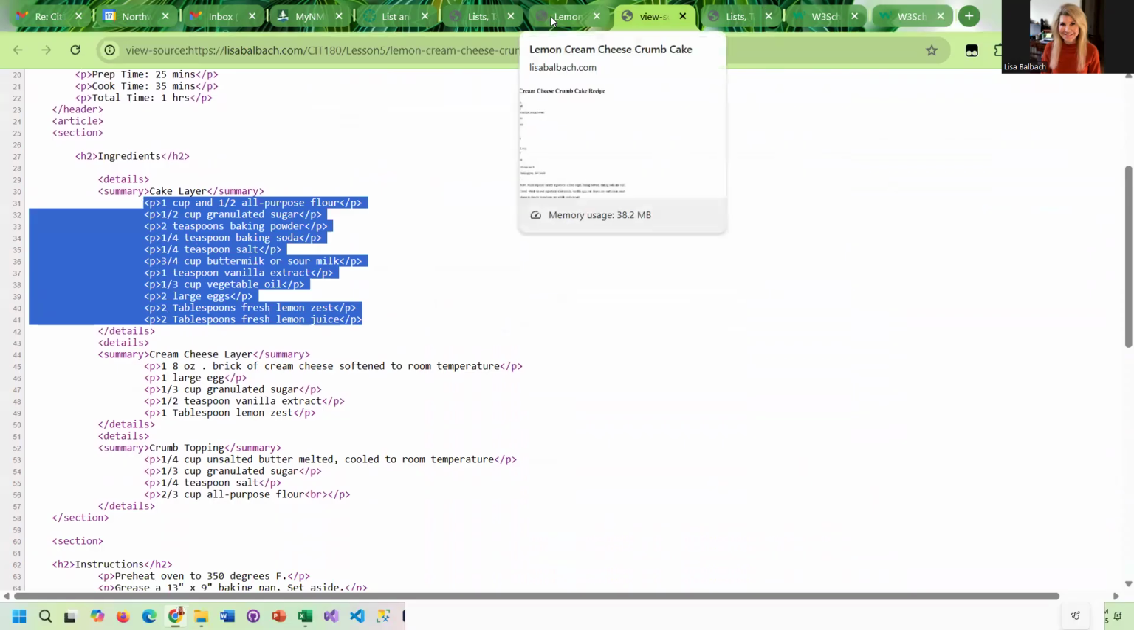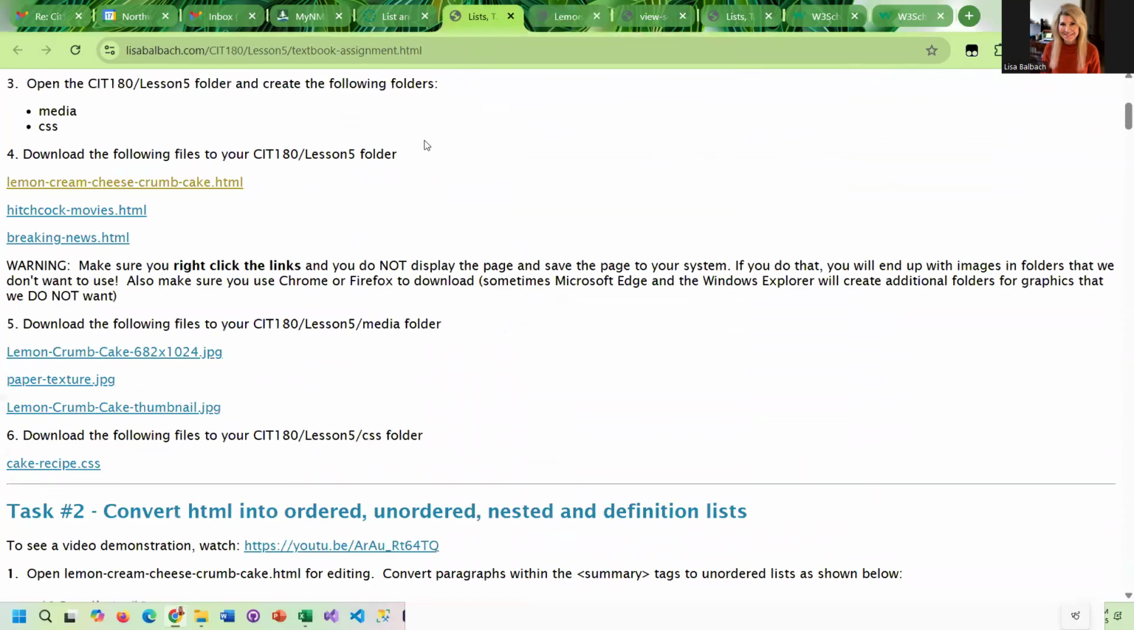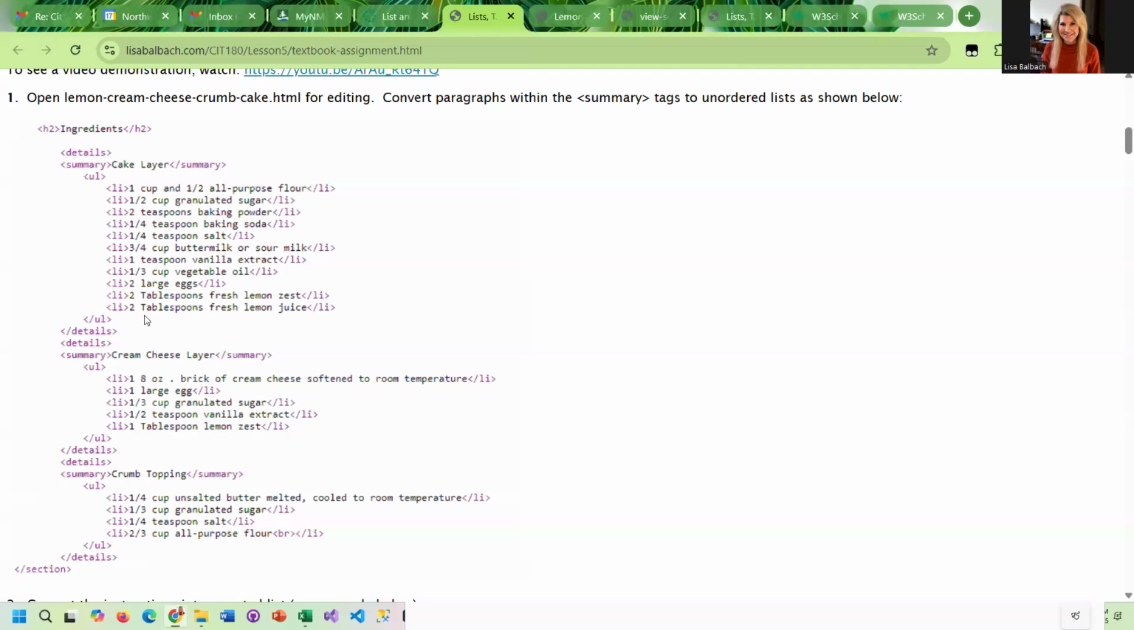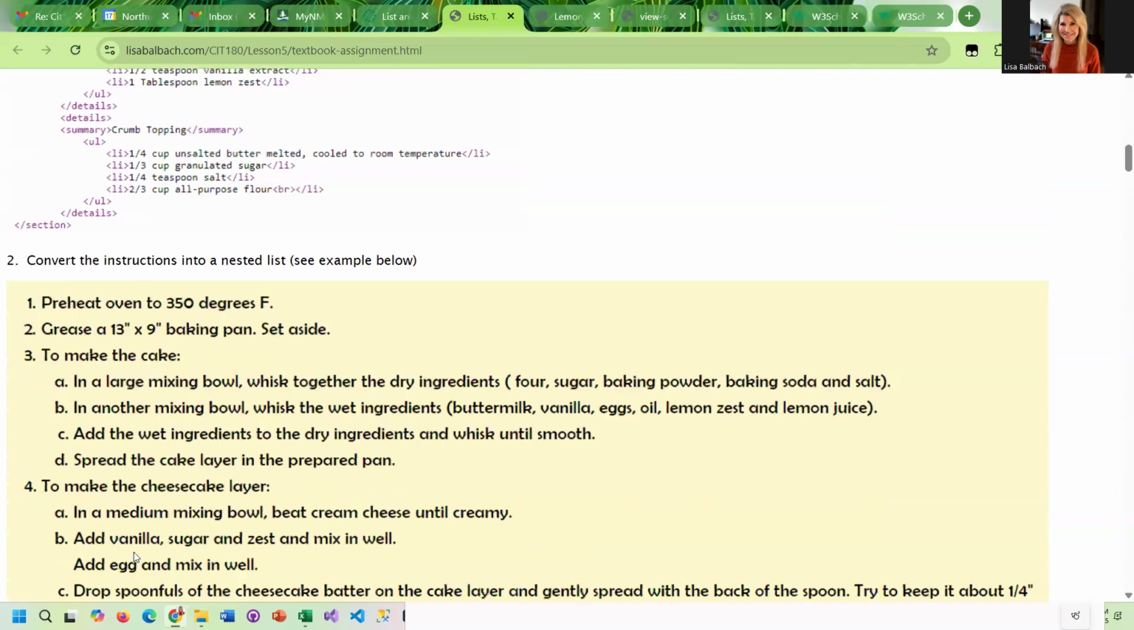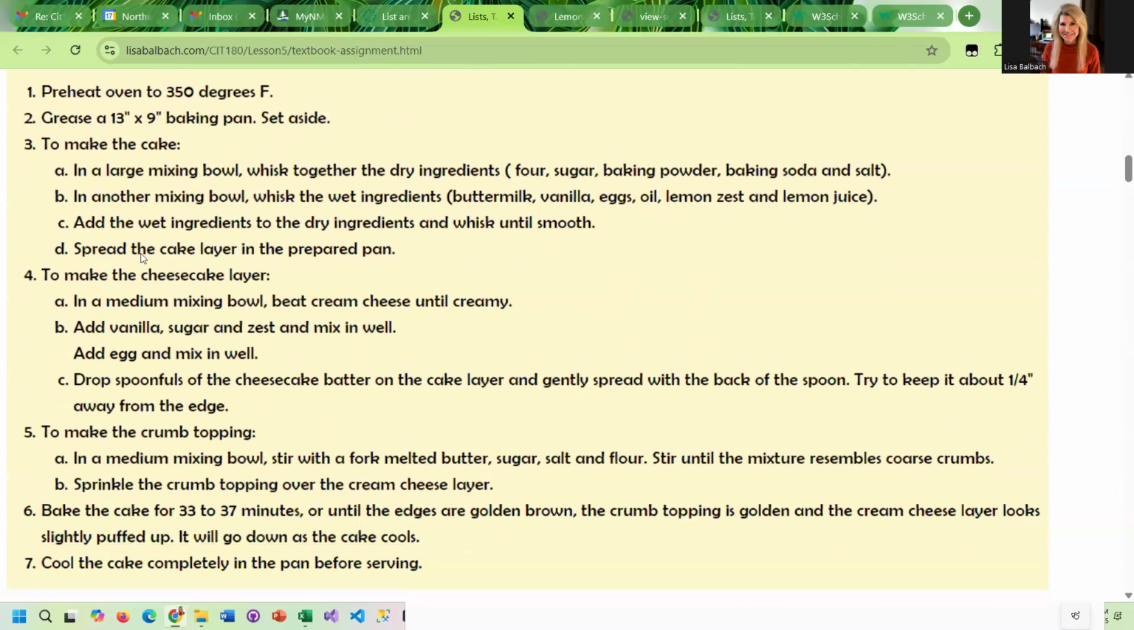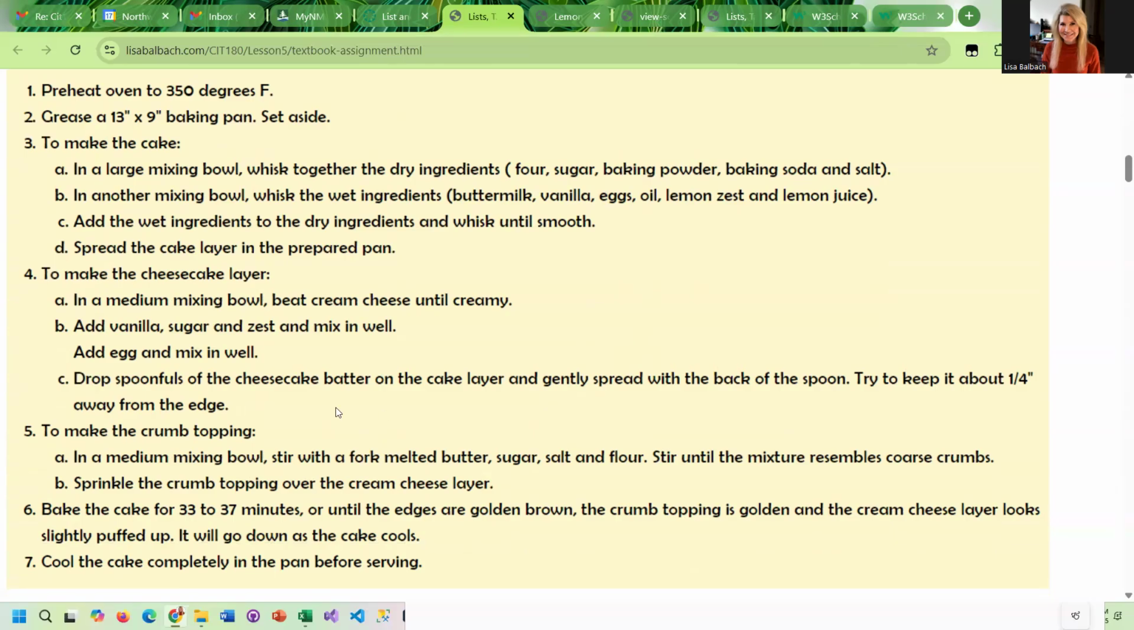You're going to be adding in the HTML to create the list. Okay, and I'm showing it to you here. And then this is what it should look like when you're done. So once you get done putting those codes in and you're checking your page, it should look like this example.